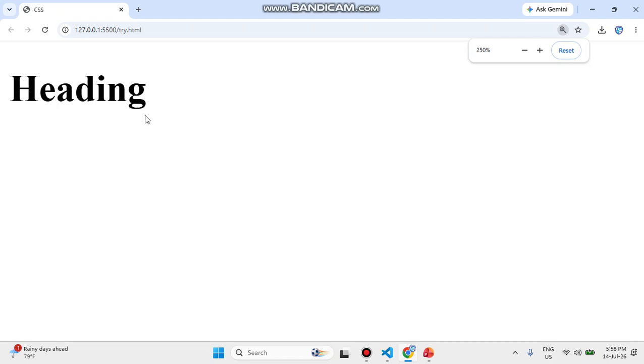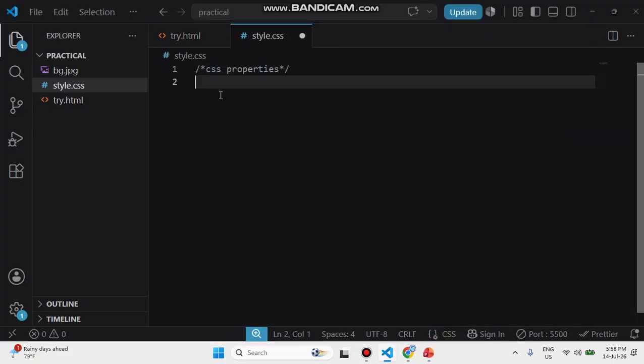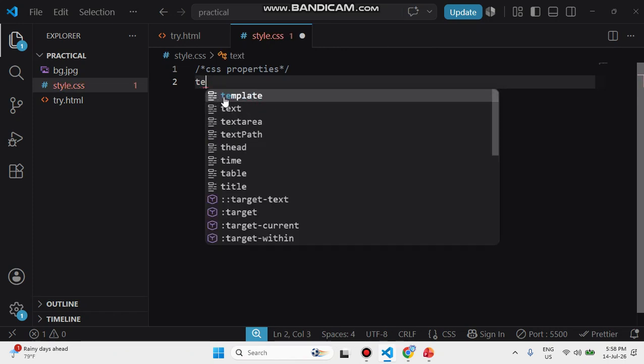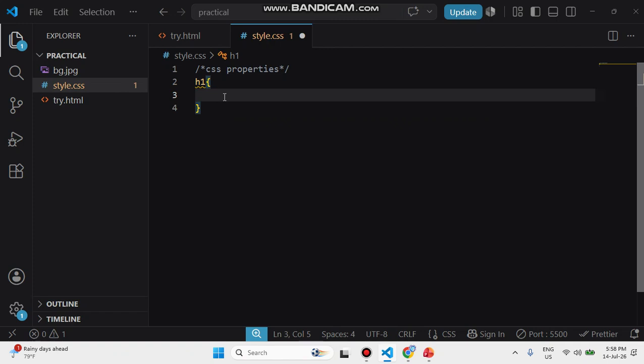I want a shadow, something very interesting, a 3D effect. There is one property called text alignment. No, sorry, the property is called text shadow. Let me write over here text... No, without a selector we cannot write things. So let me write the h1 selector, and inside we are going to add one property. The name is text shadow.